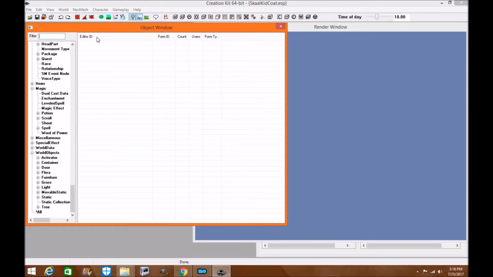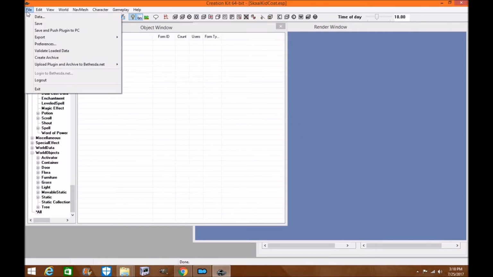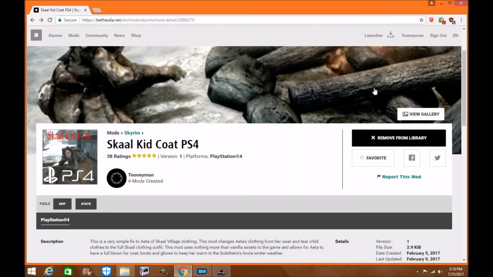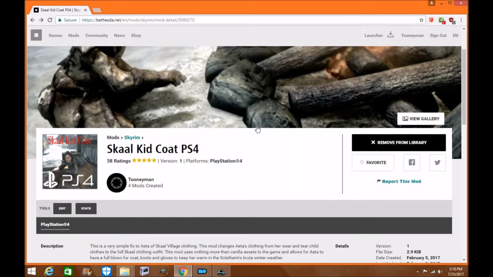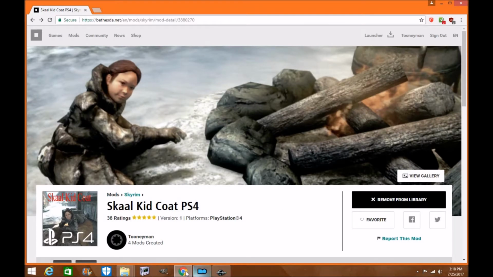So the first thing you want to do is upload, in the Creation Kit, a mod that you created, using SkullKidCo as the example. Go over to File, and make sure you log into Bethesdanet in the Creation Kit. Make sure your name is tied to your account. And also make sure you log into Bethesdanet on your browser too, and I'm going to show you why in a minute.